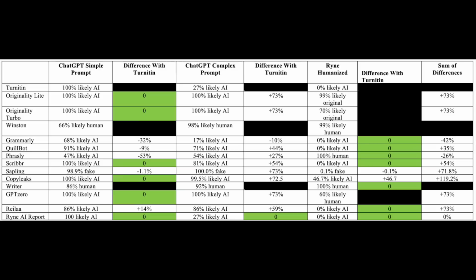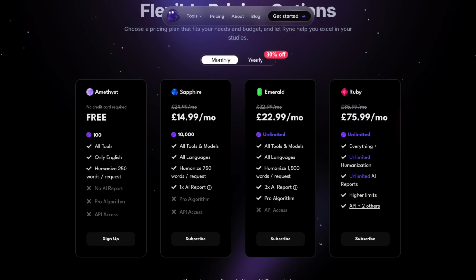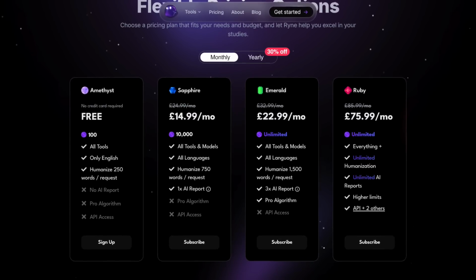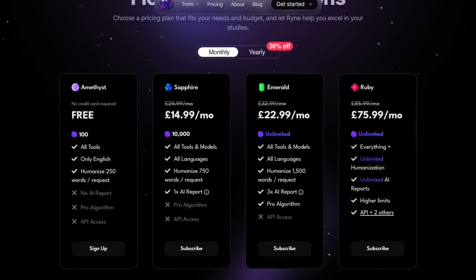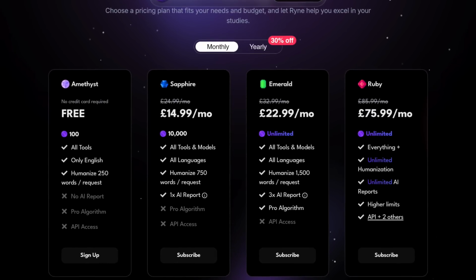Or maybe you want to use Reilaa's free AI detector. It's a little less accurate on balance than Turnitin, but it might be helpful. However, if you want an accurate estimate of what your Turnitin AI score is likely to be, you'll have to reach for your wallet and sign up for, at a minimum, the Sapphire plan from Ryne. I guess it's true, you really do get what you pay for.